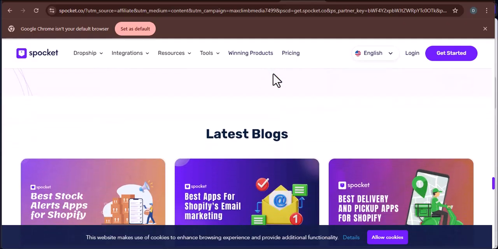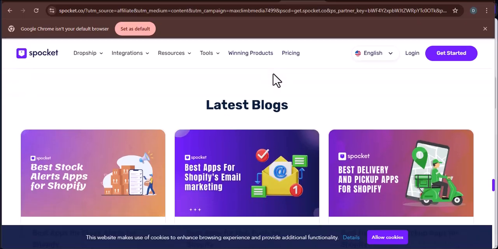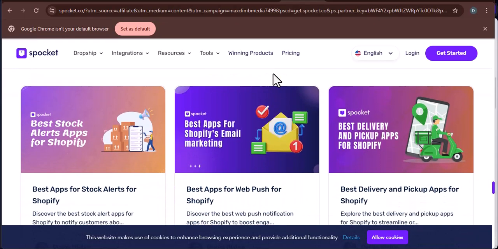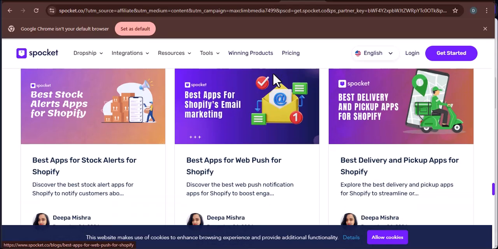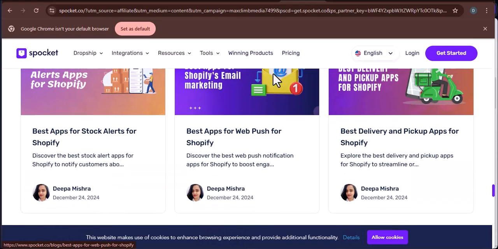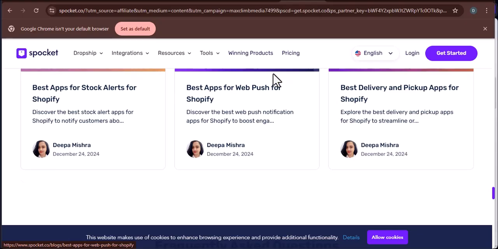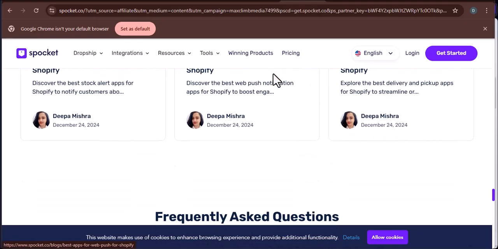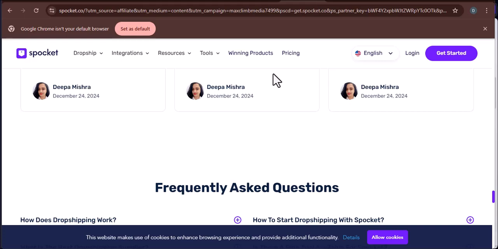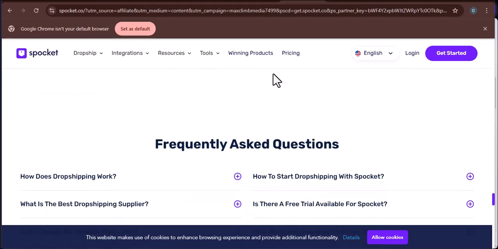After you enter your URL, Spocket will redirect you to your Shopify admin panel to authorize the connection. Simply follow the prompts and grant Spocket the necessary permissions to access your store. This is a standard procedure for app integrations and ensures that Spocket can seamlessly push products and process orders on your behalf.